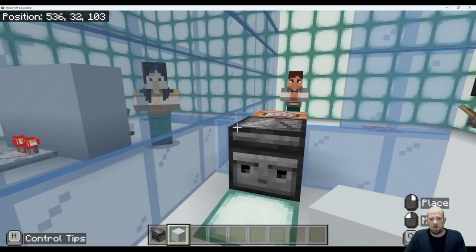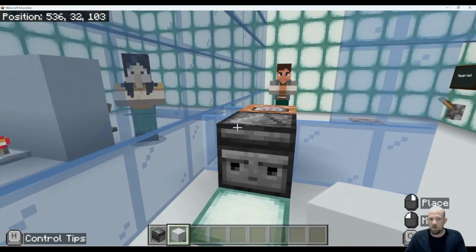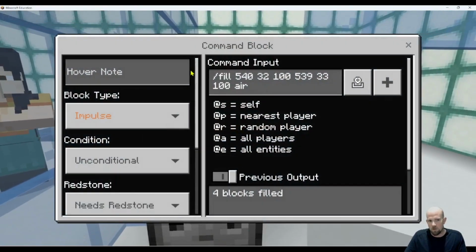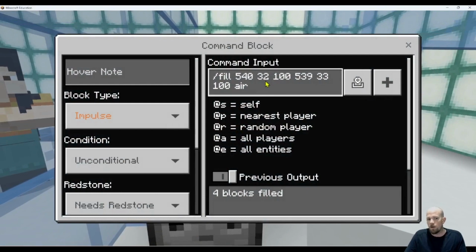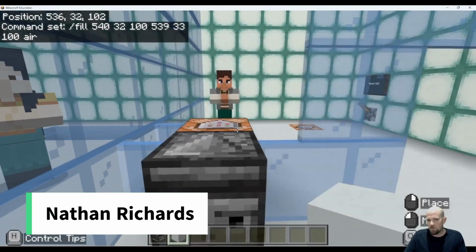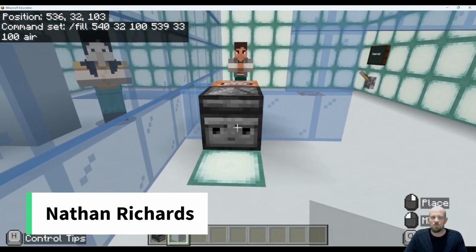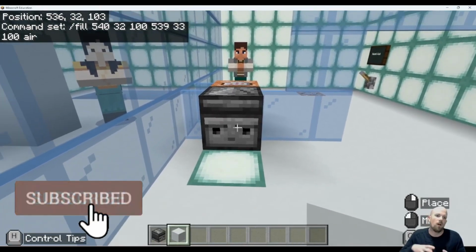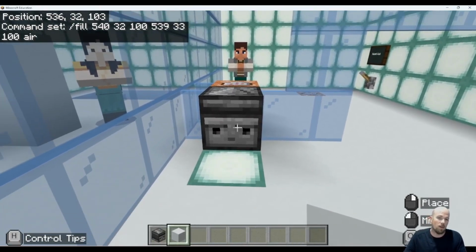Now, as a result of it, it basically pushes out that redstone signal, which is what is causing this fill command to trigger. So I've seen some really cool ways of people using observers. That's a basic way of how you can use it to trigger a command block if you're using Minecraft Education.